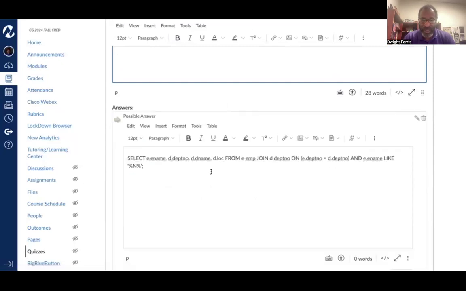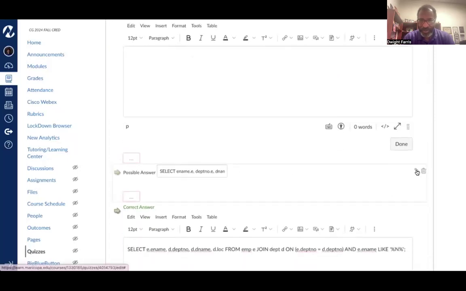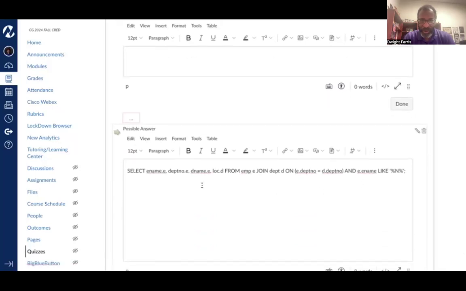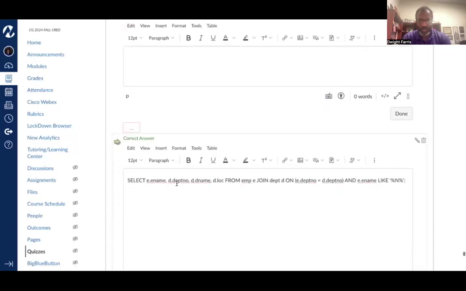And let's just look at one incorrect answer. Oh, the alias has to go after the table name. That's why that one's wrong. And the alias has to go before the, yeah, so those are kind of obvious.